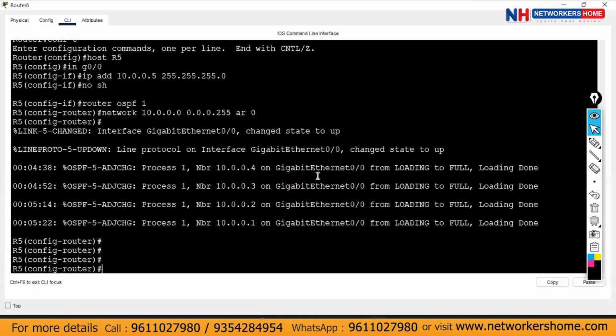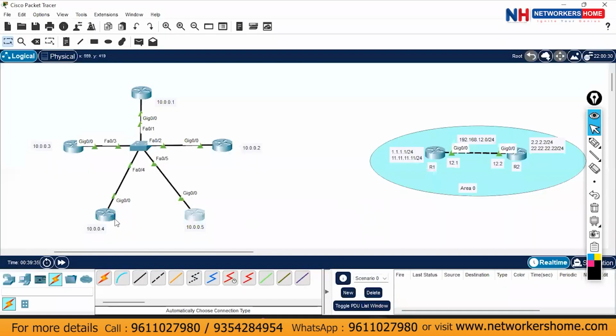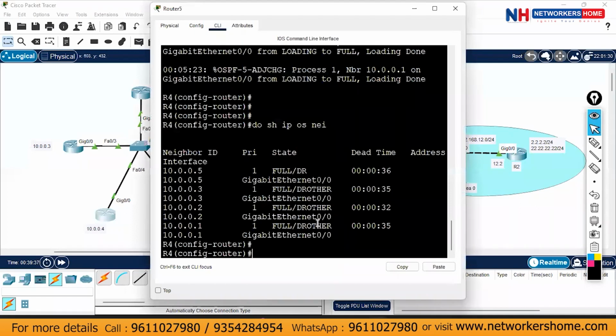Do show ip ospf neighbor. So DR and BDR, if there is a change on DR and BDR, they are directly going to advertise on 224.0.0.5. So let me add one more route on the 10.0.0.4.